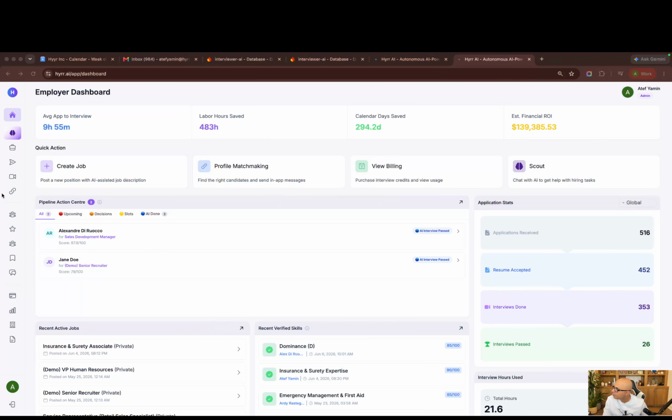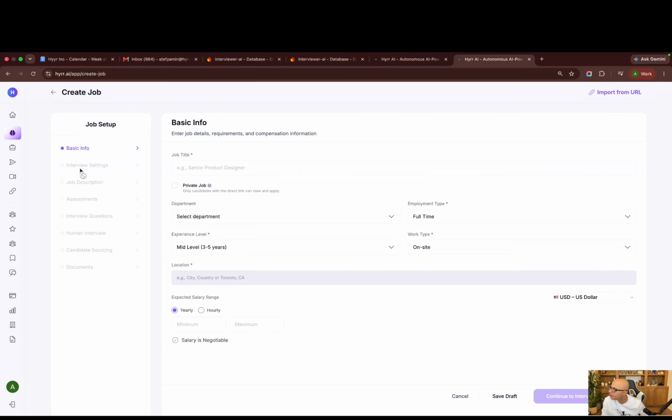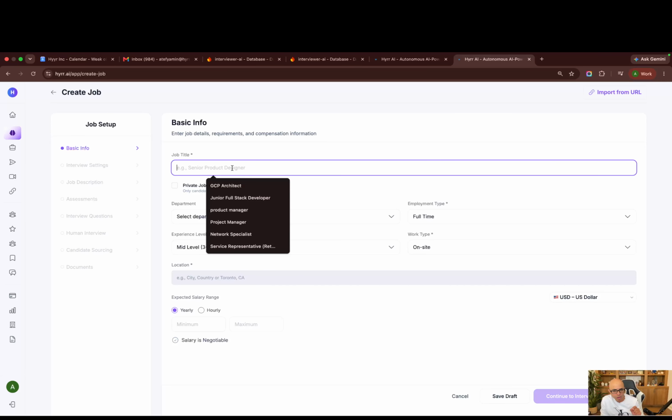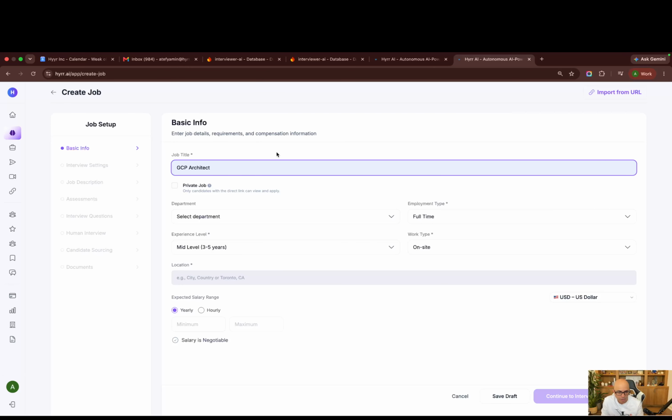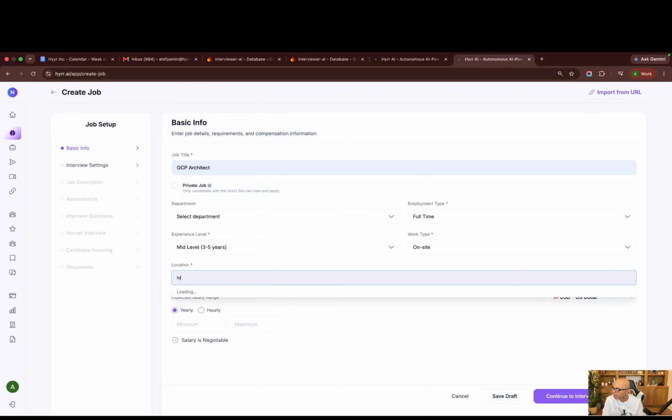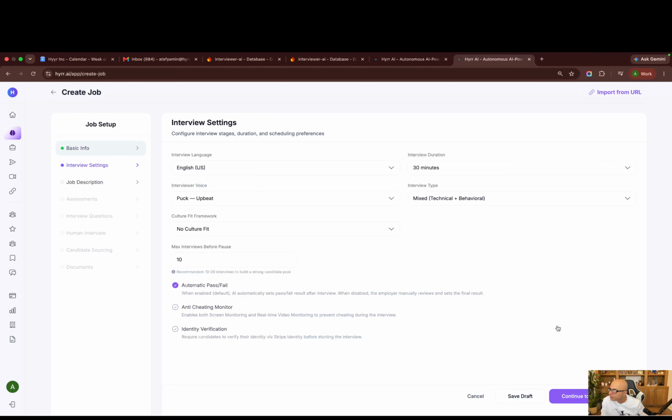So from my dashboard, I'll just click on create job and I'm going to create this job as a GCP architect because I have worked as a GCP architect in the past. This is a Google Cloud Platform architect and I'm going to take an interview afterwards as well to show you how the platform behaves from a candidate standpoint. I will leave most of the things as default. I will set a location as Toronto, and I'll go to the interview settings.